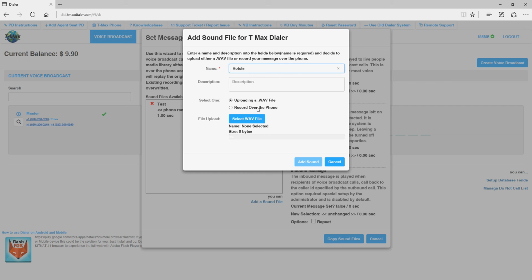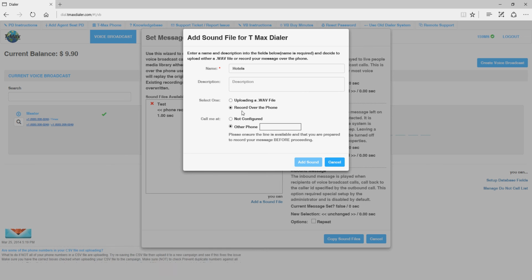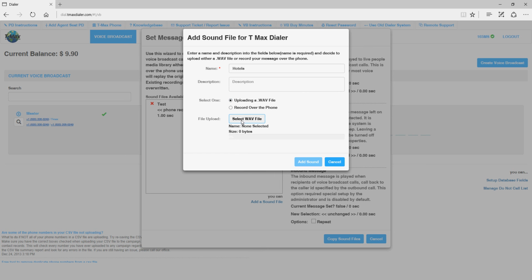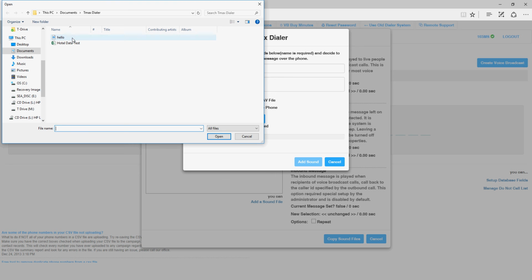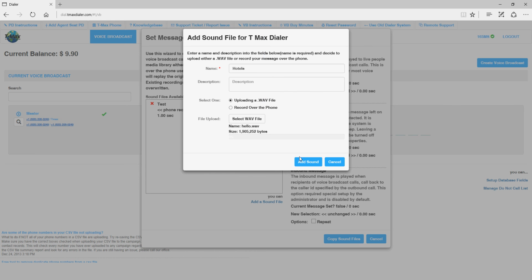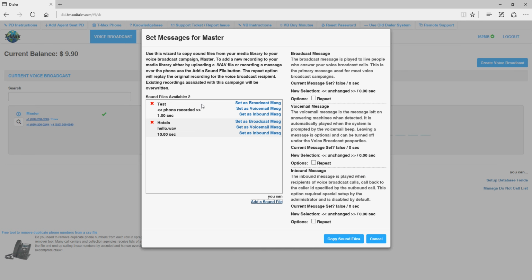If I hit record over the phone, it's going to ask for a phone number. That's a direct dial phone number. And you type in the phone number that you want to put in there, and it'll call you on there and you record your message. If I want to do a WAV file, I hit select WAV file, go find my WAV file that I already have on my desktop, and I hit open, and I hit add sound file. As you can see, it uploaded.